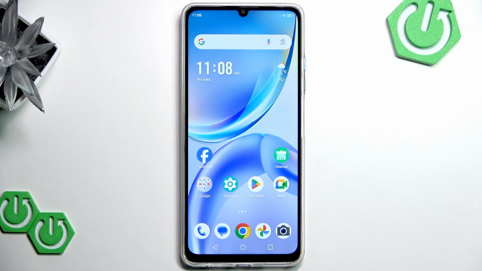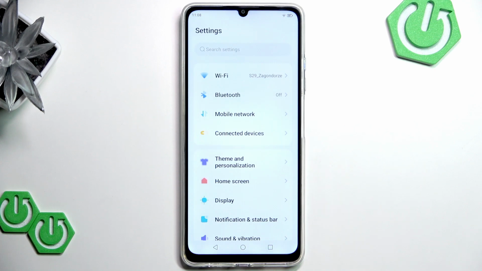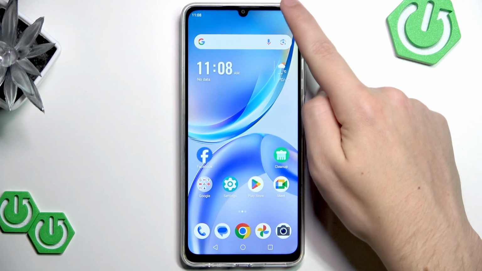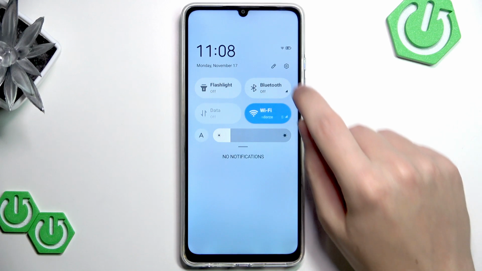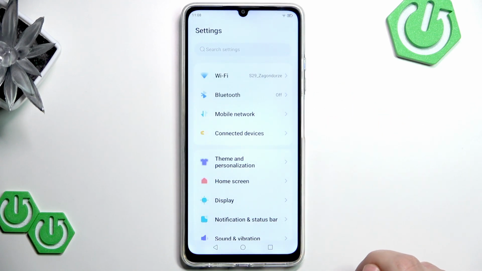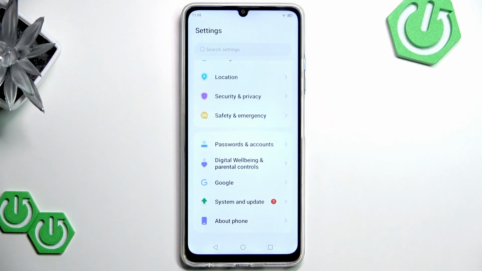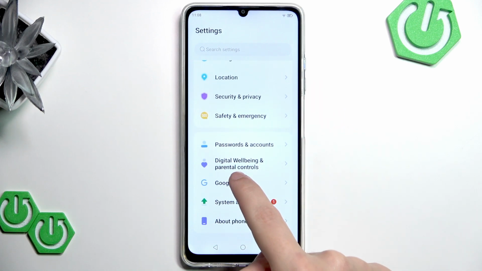So first of all, open settings with the shortcut here, or if it's not there, scroll down from the top of your screen and press this little gear thing to open settings. In settings, scroll all the way down to the Google section.